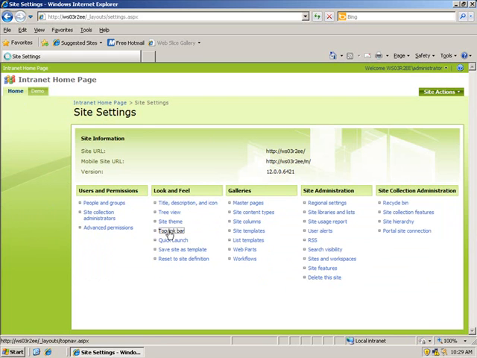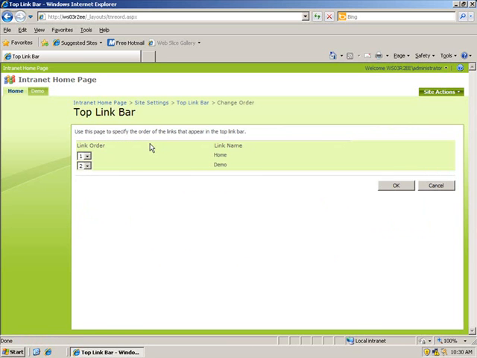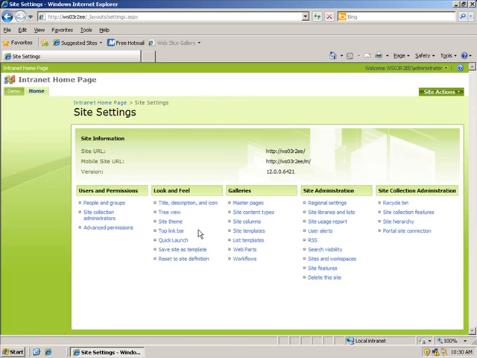Our top link bar, this is where you manage what items are going to be there. You can change the order if you wish. They're not in alphabetical order. They're in the order of what you created them, but that's why you have a change order function. And you'll see this throughout different parts. This is how you change orders of lots of things. So I can simply swap them and say this will be 2, this will be 1. And say OK, and now you notice they're reversed. Nice and simple. You can do the same with the quick launch bar.